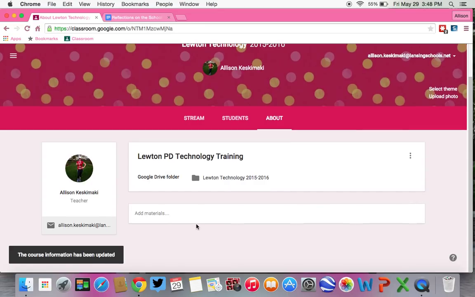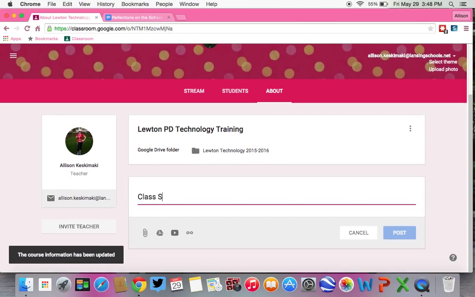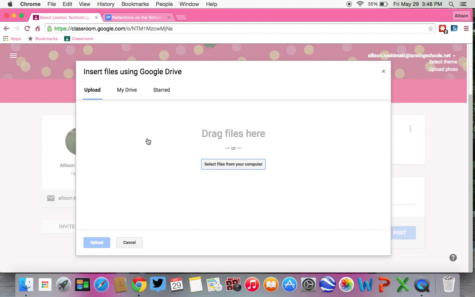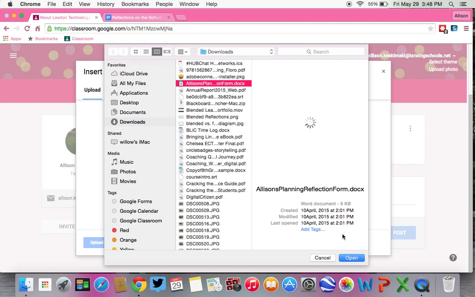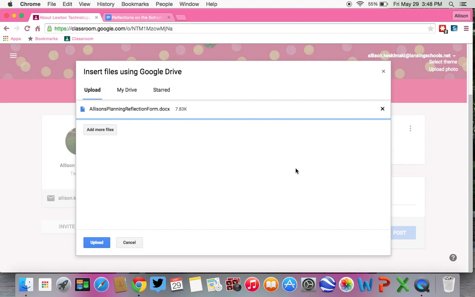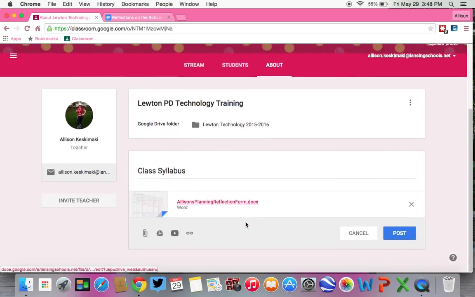and you can also add some materials. So it's really useful here, like if you wanted to add your class syllabus, and then you can attach it here. Again, it can be a file that you have saved on your computer, so let's just go ahead and do that. I'm going to choose this reflection form, add that, hit upload, and now I have this assignment.